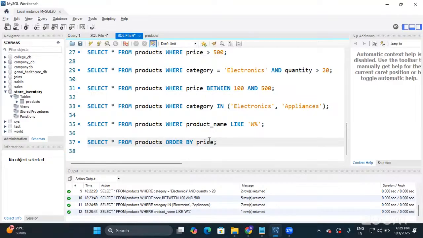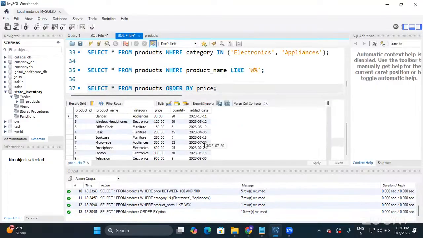the price column values should be ordered in ascending order. By default, order by sorts the values in ascending order. So based on the price column values, from small to big, the records will be fetched. The records will be returned. See, is this the price column? Yes. You see, is it sorted in ascending order? Yes, from small to big.